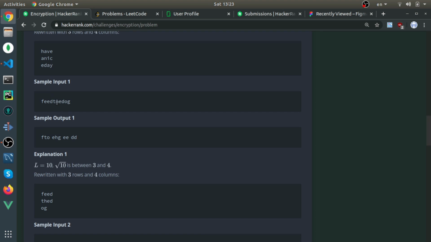So "feed the dog". So the length is 10. The square root of 10 is between 3 and 4. So the number of rows is 3. The number of columns is 4. So this is how the matrix will look like. I'm not sure, to be honest, I'm not that good at math. I'm not sure if a matrix should be the exact number of rows and columns, but it's just like a box of strings of characters. So anyway, this is how the matrix, I will just keep calling that, looks like.